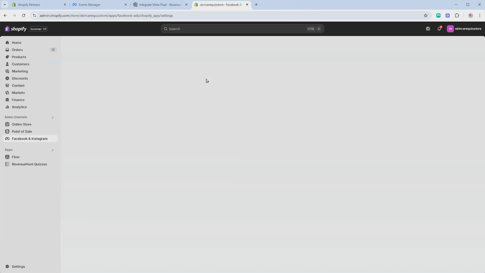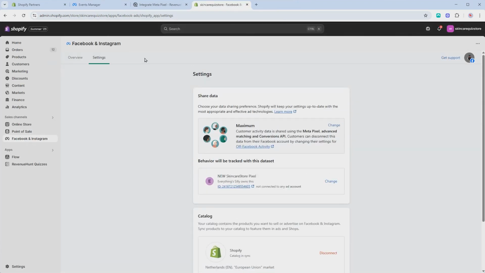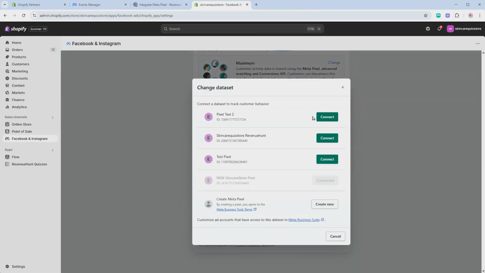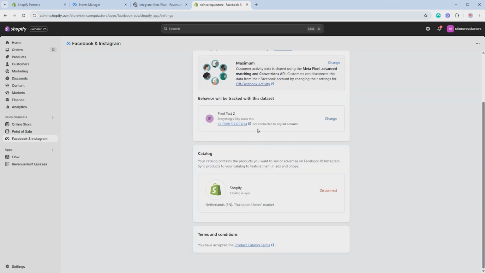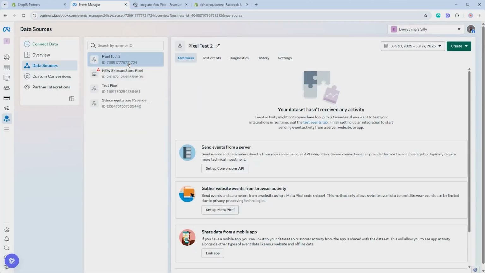Once created, go back to your Shopify Facebook and Instagram app, refresh the page, and select the new data source from the list. Your store is now connected to the correct Pixel dataset.